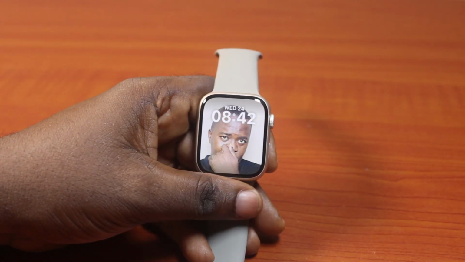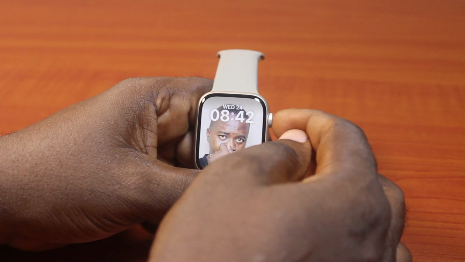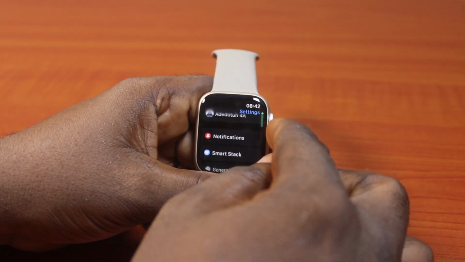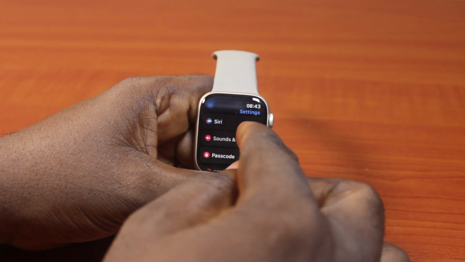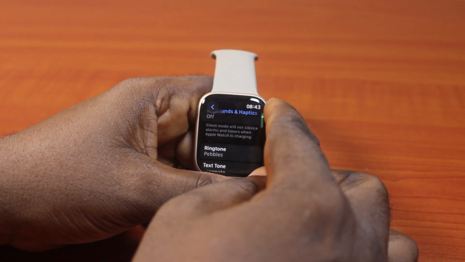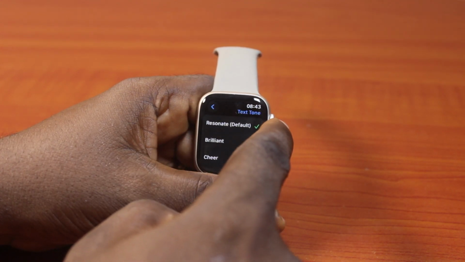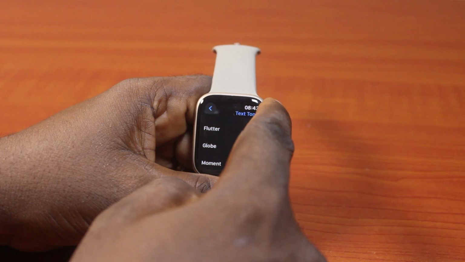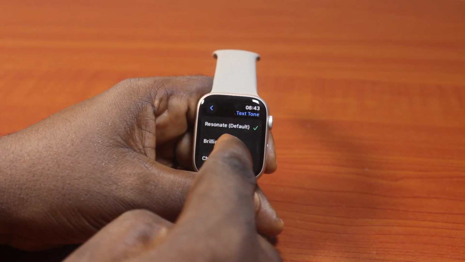Now the first thing you want to do to change your Apple Watch SMS alert is just press the crown once. Once you click on that, select the settings icon and then scroll down until you get to sound and haptics, then click on that, then keep scrolling until you get to test tone, click on that. Then under test tone, you should see all available tones or ringtones you can use here. Then go ahead and select it.